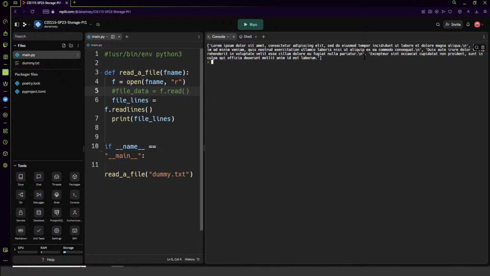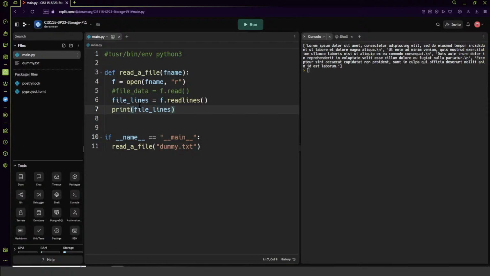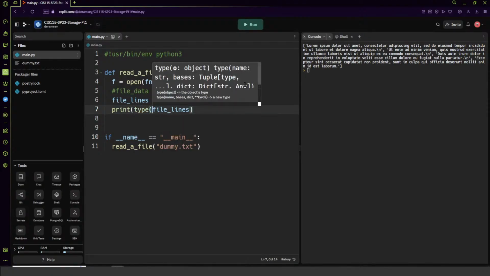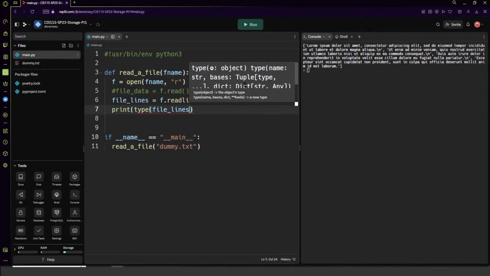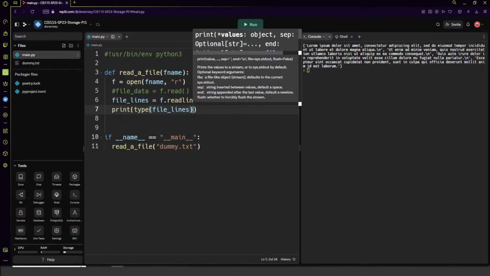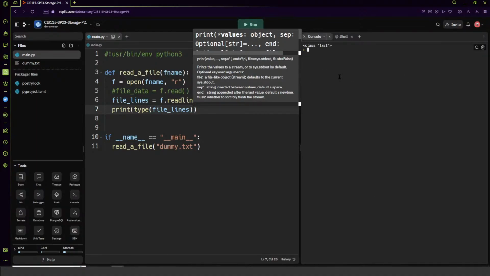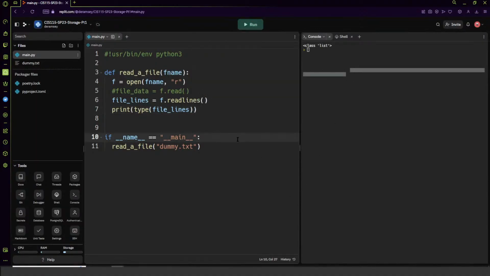is formatted as various strings inside of a list or array, right? Like we can see that because we have square brackets here. And if I printed the type of file lines, we'd see that that gets us class list, right? So this is a list.